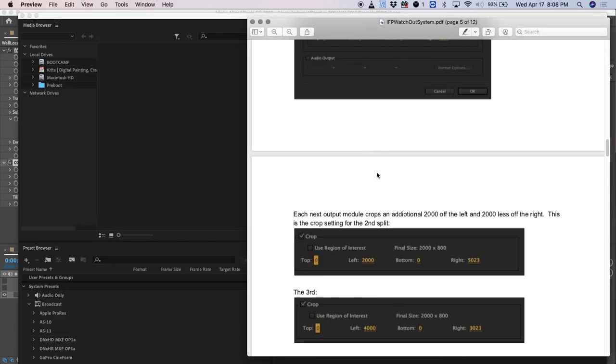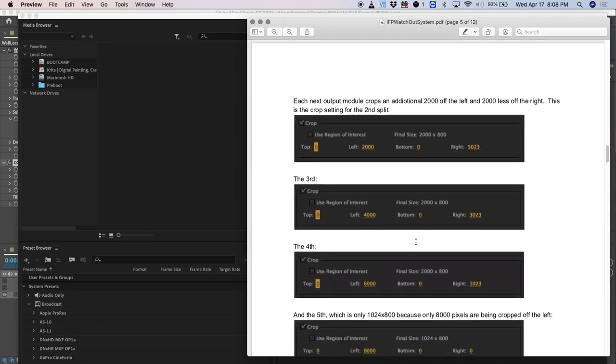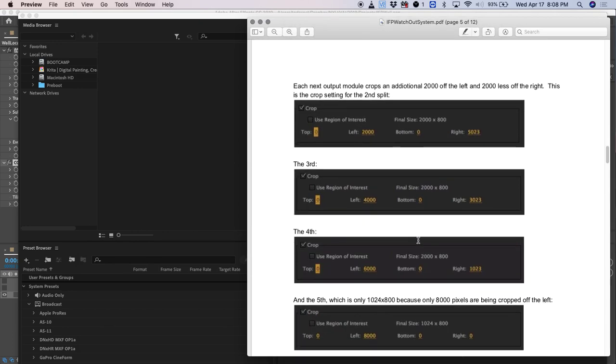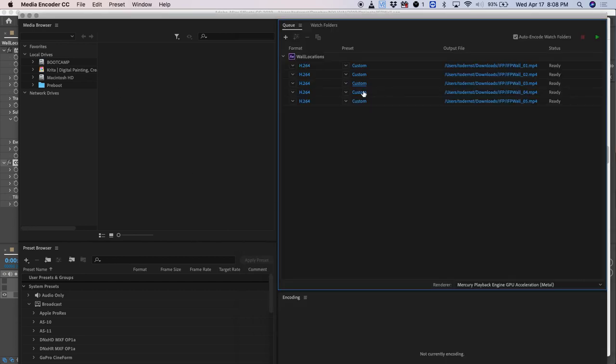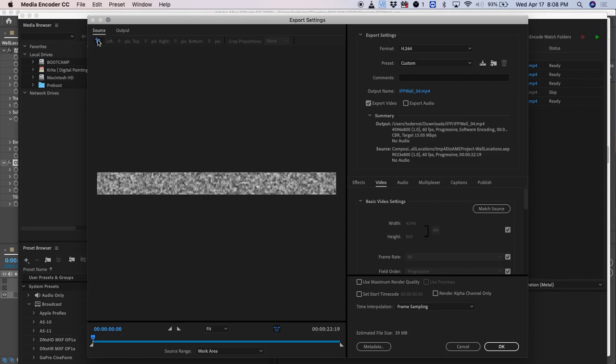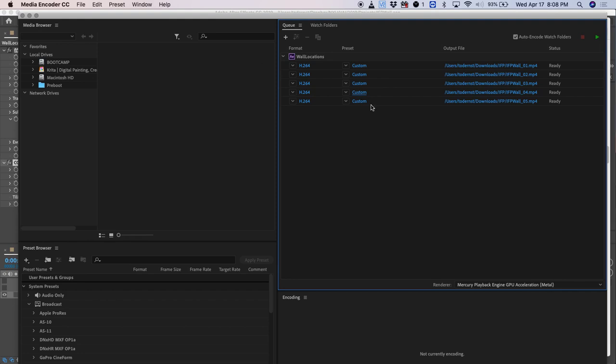And then the last one. Or not the last one. Almost the last one. 4,000 to 323. 6,000 to 1023. And then the last slice.